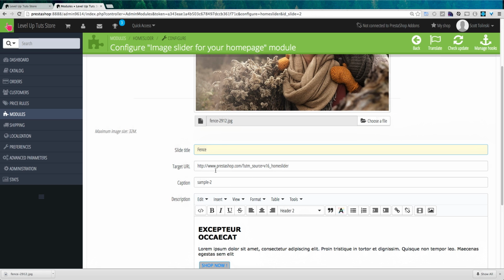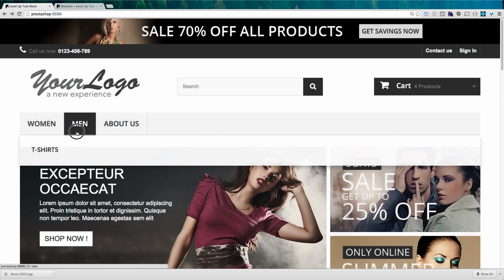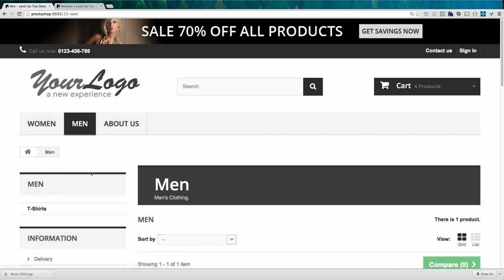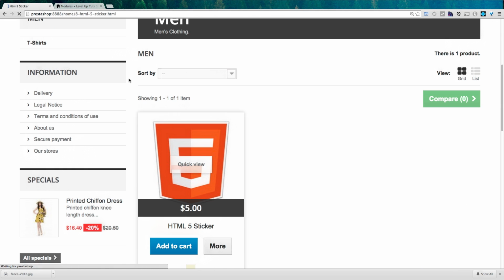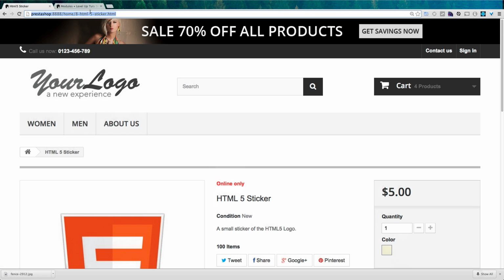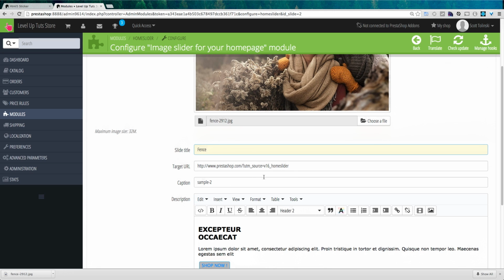It's not really anything in particular, but let's actually link this to one of our product pages. So let's come to the store and under men t-shirts, I believe we had this sticker here. So let's copy this link. And we're gonna paste this in here under target URL. Now, if you wanted this to be a relative URL, you could also do it like this, or you can leave it as the full path.